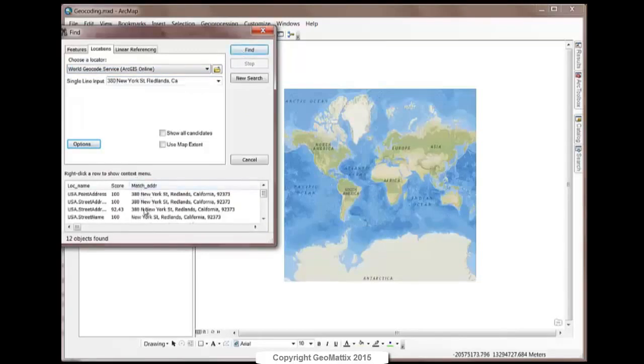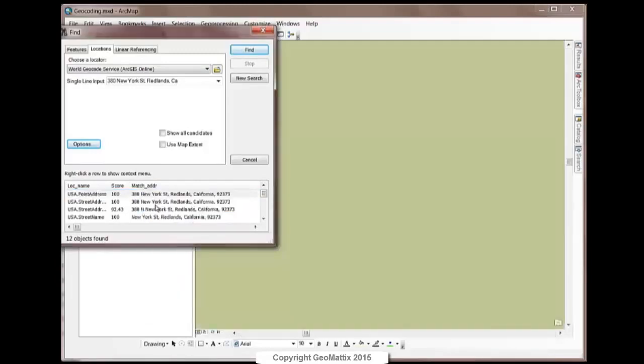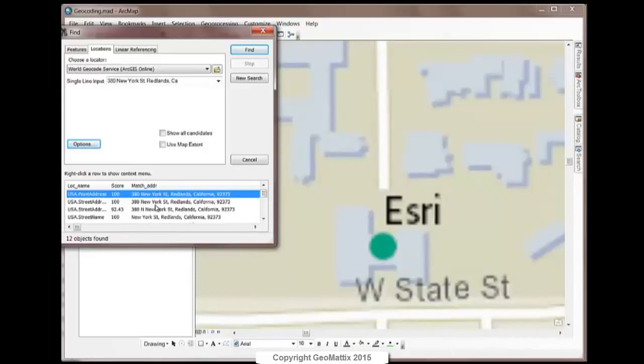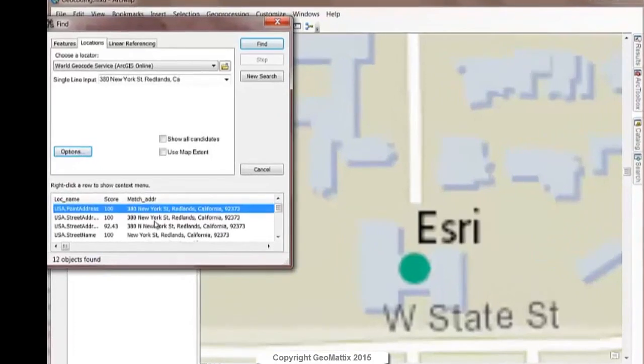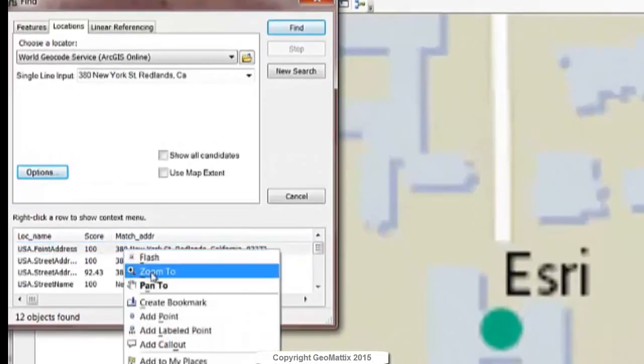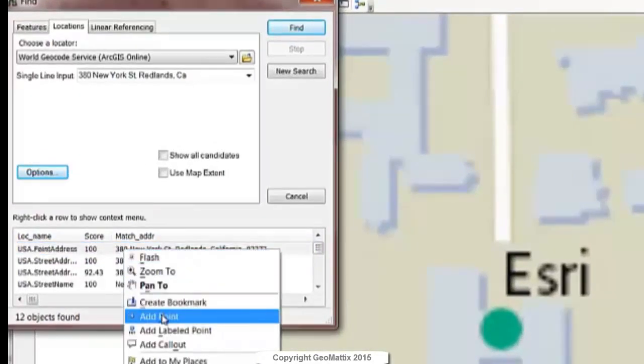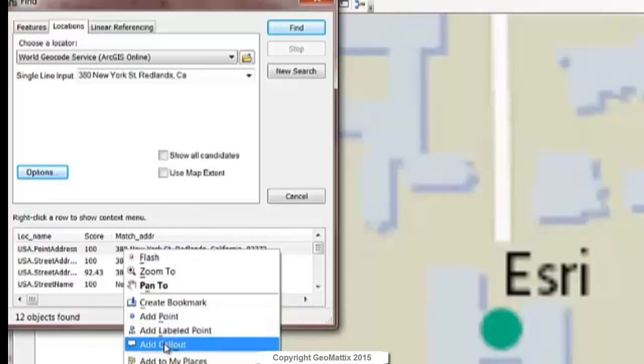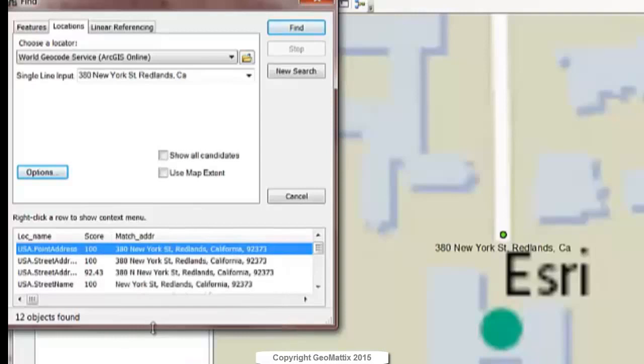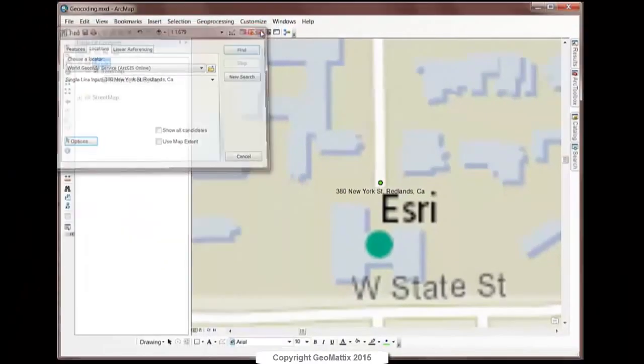And several hits come up. When I click on one, you see it flash in the map. Let's right-click and zoom to it. And sure enough, there's Esri headquarters building right at the end of New York Street. When I right-click here, I have an option to add a point, add a labeled point, add a call-out, and so on. So I can add a labeled point, and it'll show the point along with the address that I typed in. So that's the Find tool.